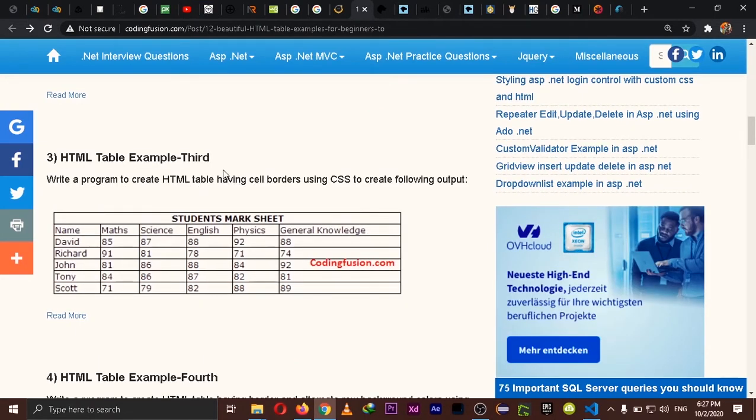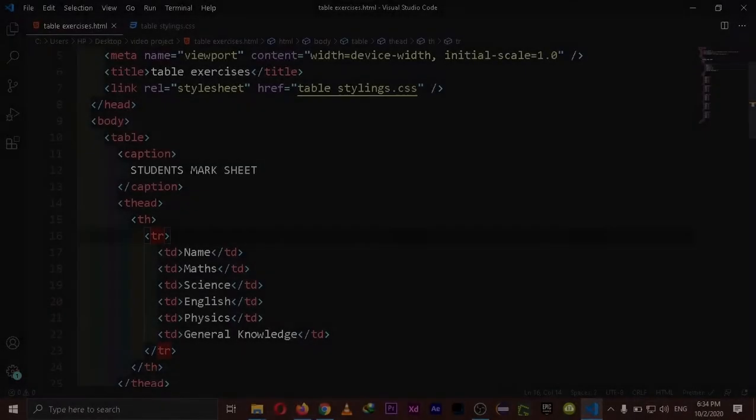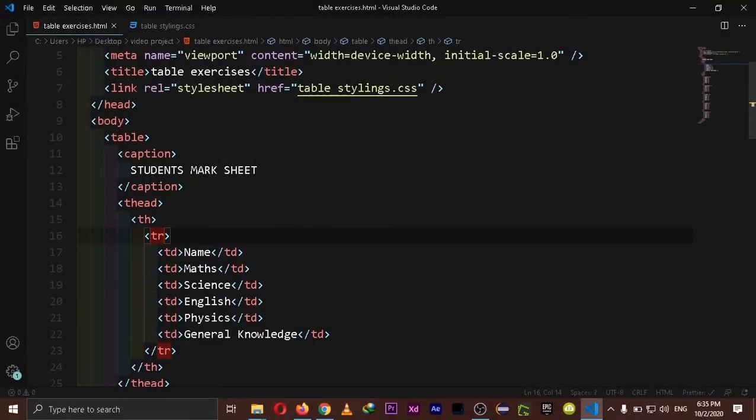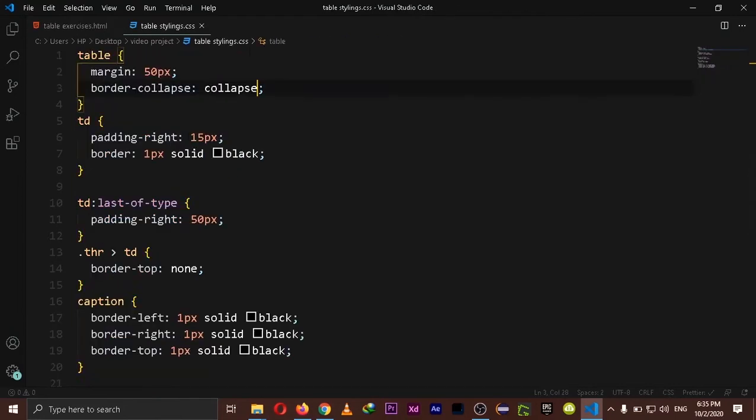So go ahead and pause the video and try to do this, and come back to the video after you're done writing your code. Okay, so the third exercise, we basically don't change anything in the actual HTML and just move straight to our styling, our CSS. So here's the thing, we're gonna remove our border that we had in here. Previously, we had a border in our table. We're just gonna remove that, and we're just gonna add a border collapse right here.